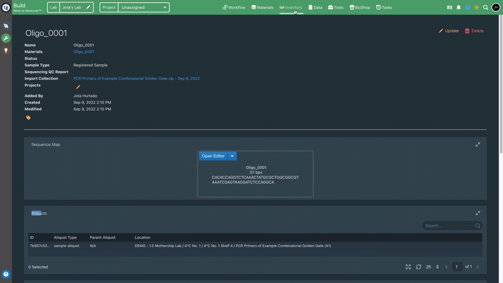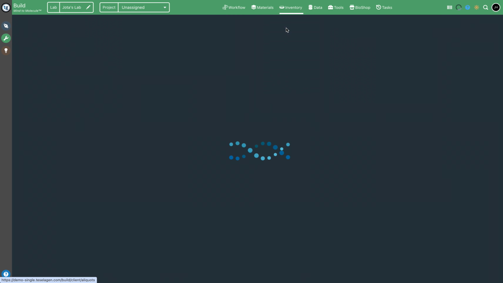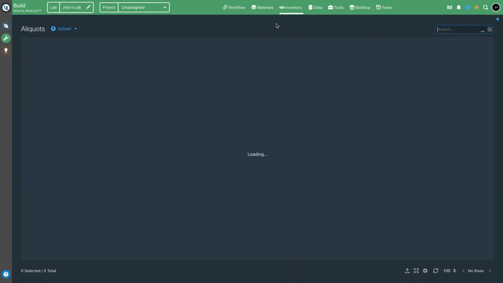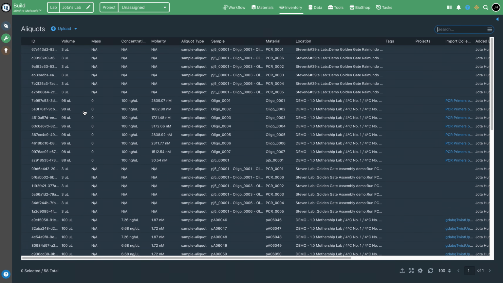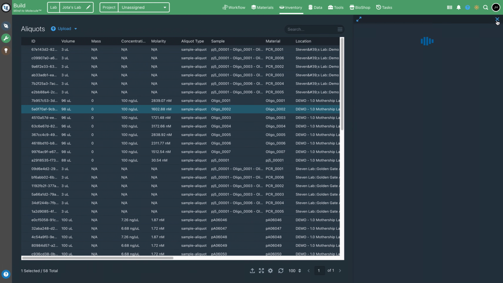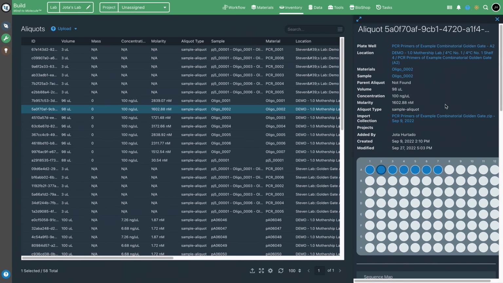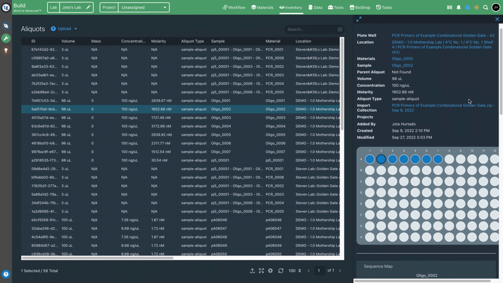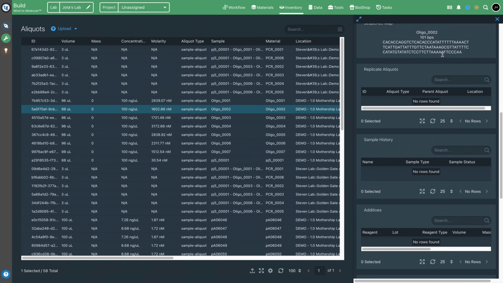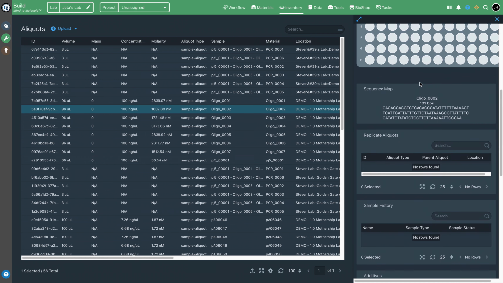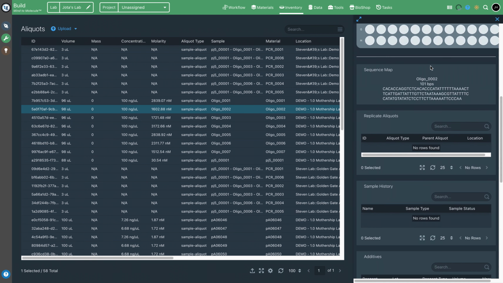So I'm gonna go back to the inventory view, to the aliquots, and I'm gonna show you that you can also quickly click here, and on the right side we can display a summary of the information in that record that we have in the build module. So here we have basically the same information that we saw previously. Everything is condensed here, so you can have quick access to that information.